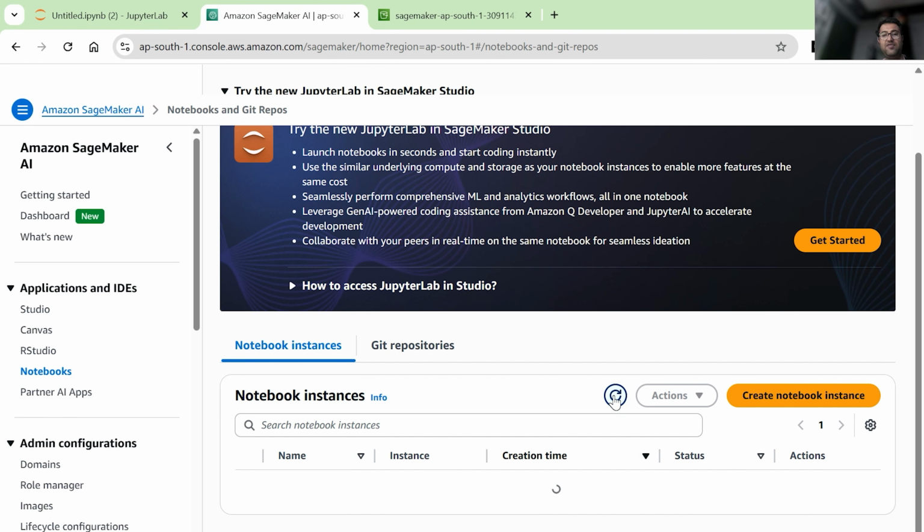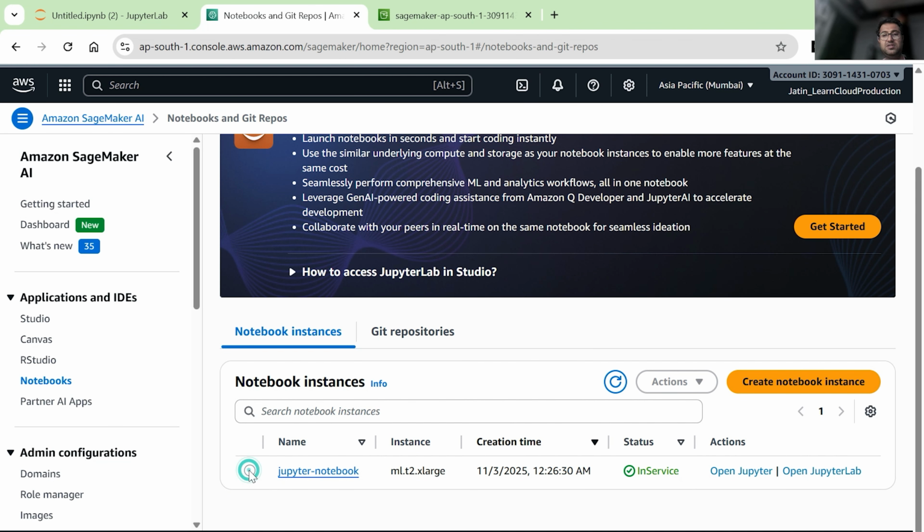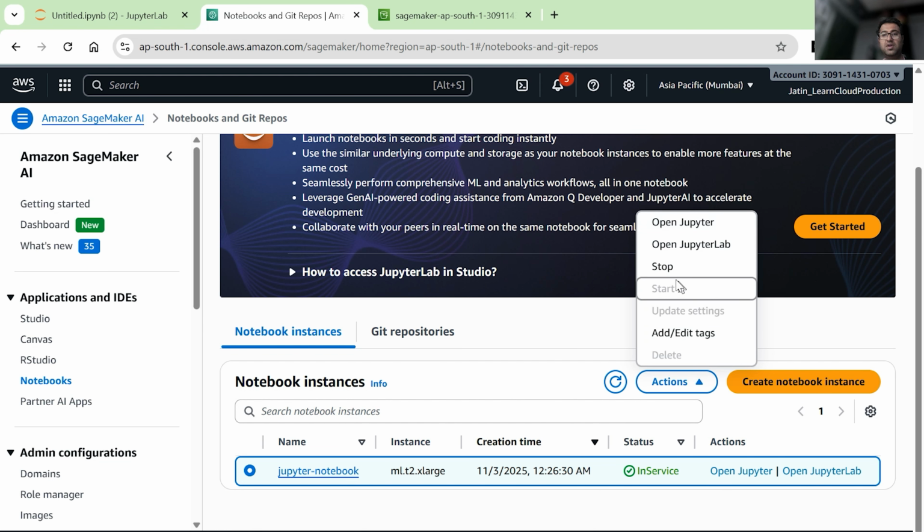And here I will be able to see the notebook instance which I had created. Okay. Select it. Two actions you have to perform. First of all, you have to stop it. Once it is stopped, this delete option will be enabled and then you are going to delete it.